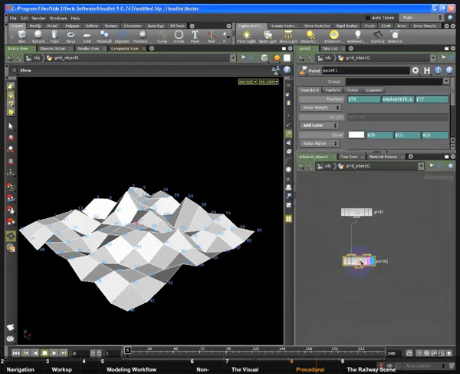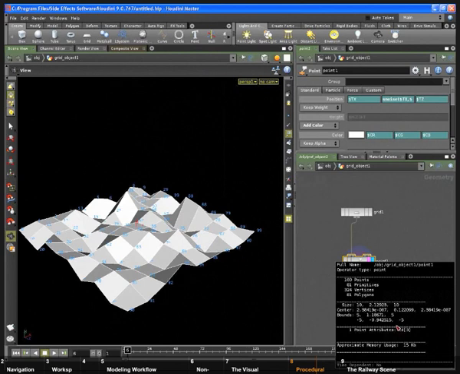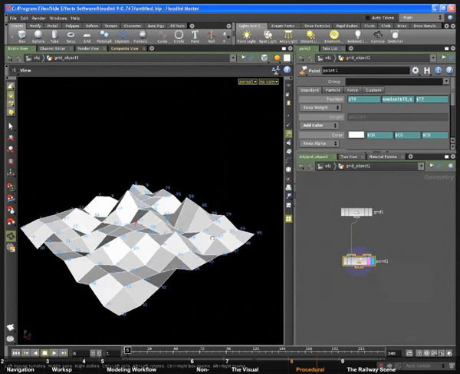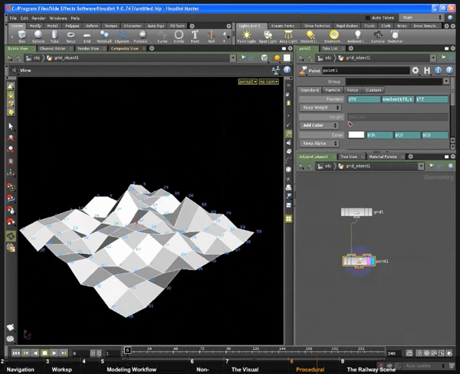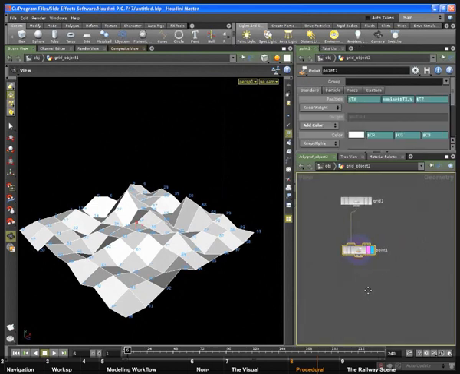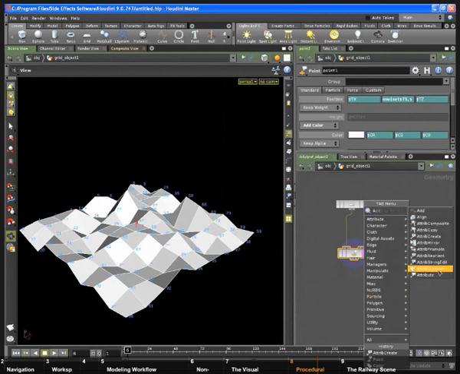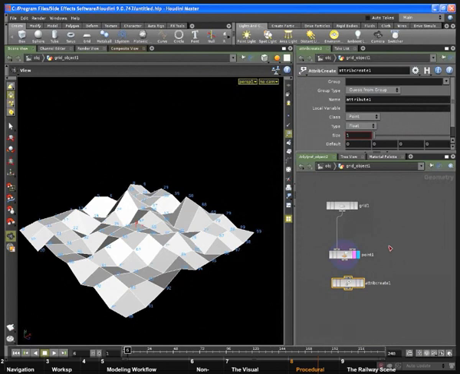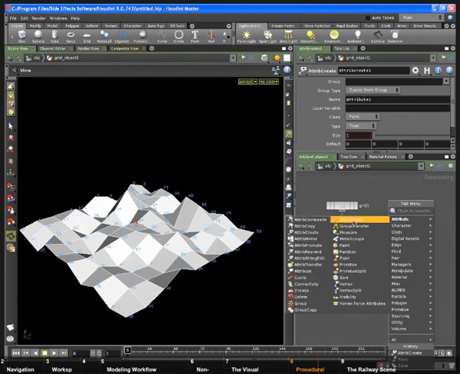Here, if you middle click, you see that the position isn't counted as a point attribute. Well, as a matter of fact, it is a point attribute, but it always exists. I mean, geometry cannot exist without positions. So you will work with the position like with any other attribute. Here I can create my own attribute using an attribute create sub. And this attribute create sub lives with all the other subs that can work with attributes.